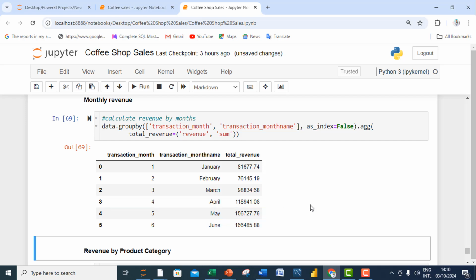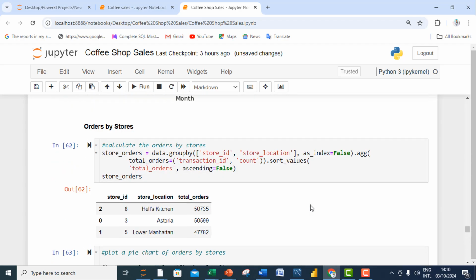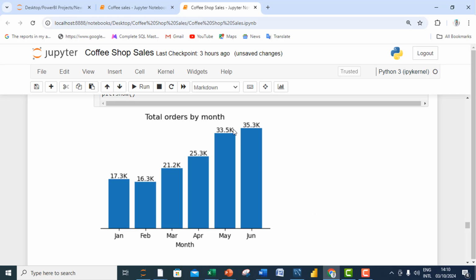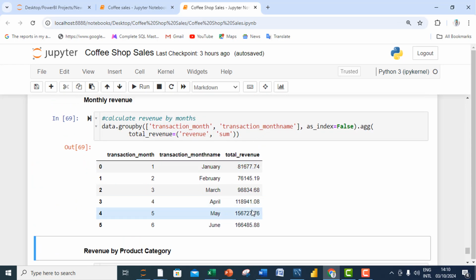So this can also be attributed to the total orders. When we calculated the total orders by month, we discovered that the month with the highest orders is the month of June. So if this month has the highest orders, then we should expect this month to generate the most revenue. And that is what we can see from our results. The total revenue in the month of June appears to be the highest.